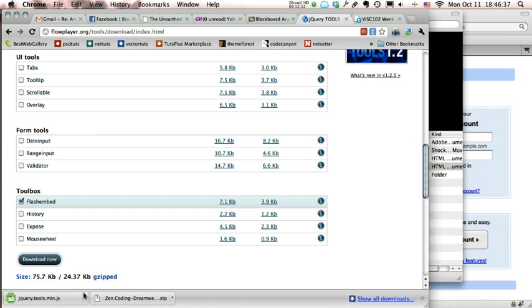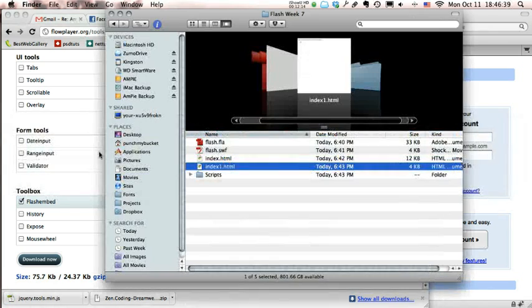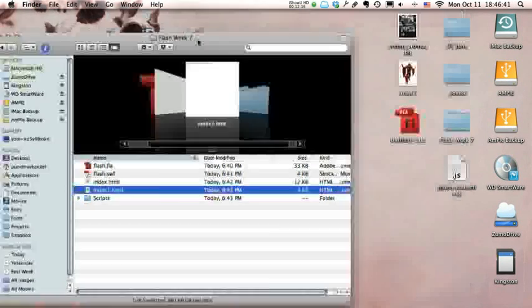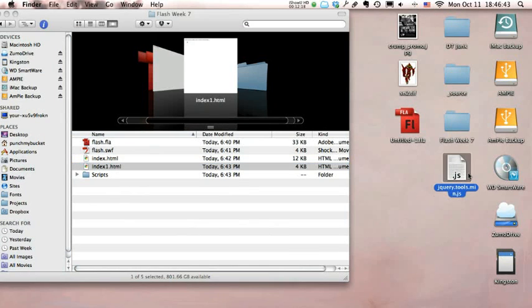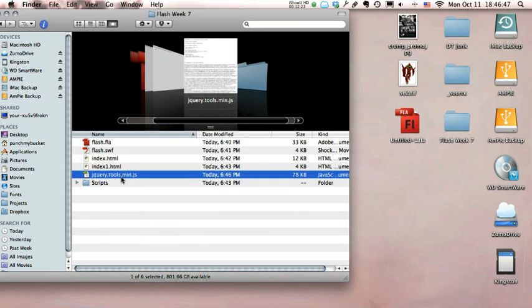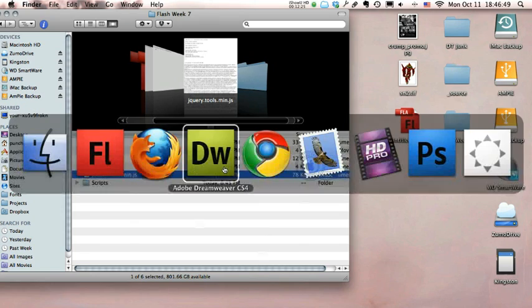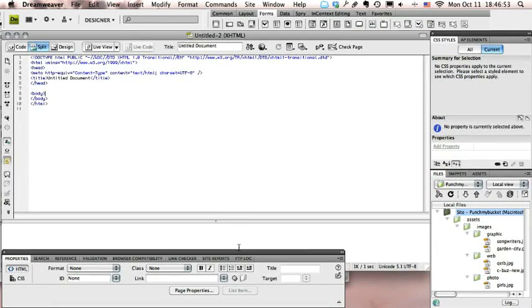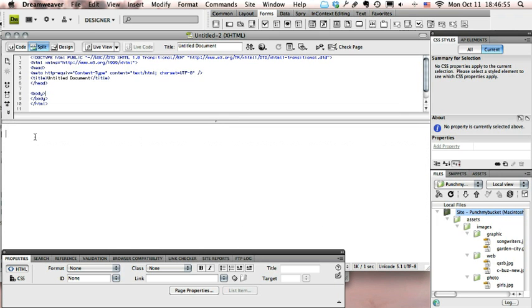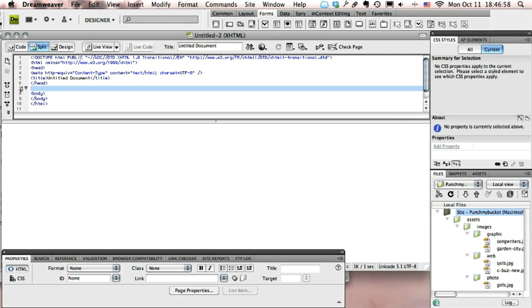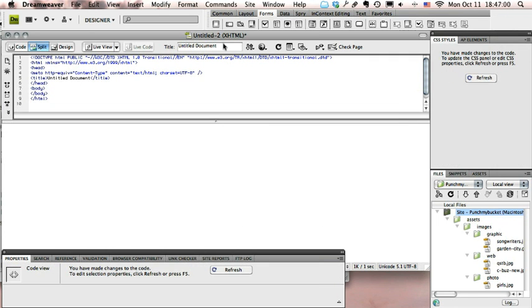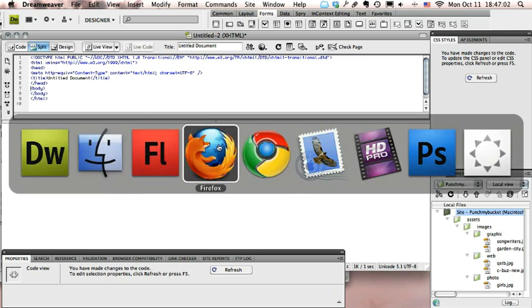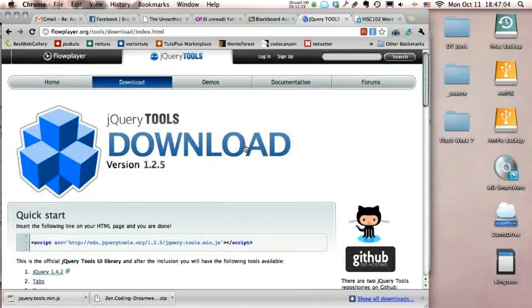It'll save it as a single JavaScript file, so I'm going to go to my desktop, and here it is. So I'm just going to throw that in the same folder, jQuery.tools.min.js. I'm going to go into Dreamweaver, create a brand new document. Alright, so we're just going to follow their instructions. So let's see.